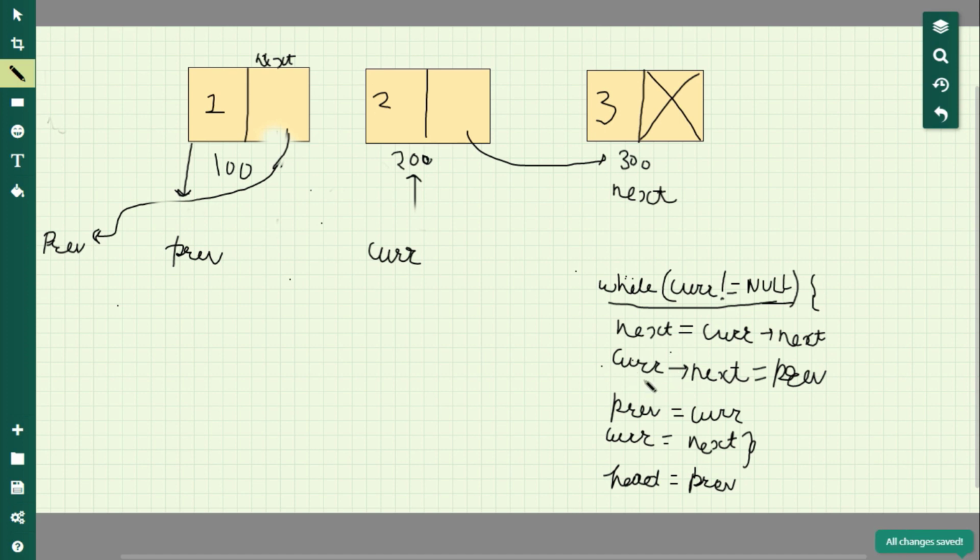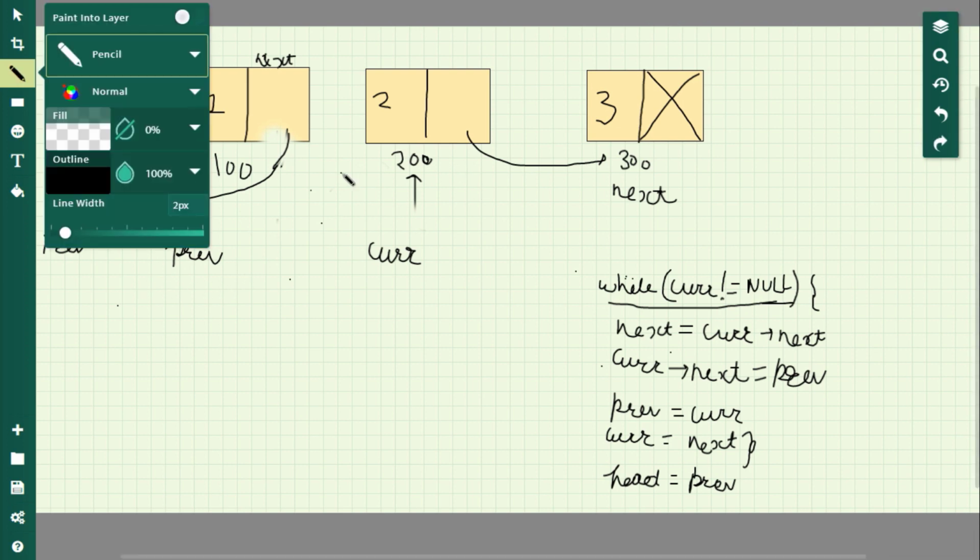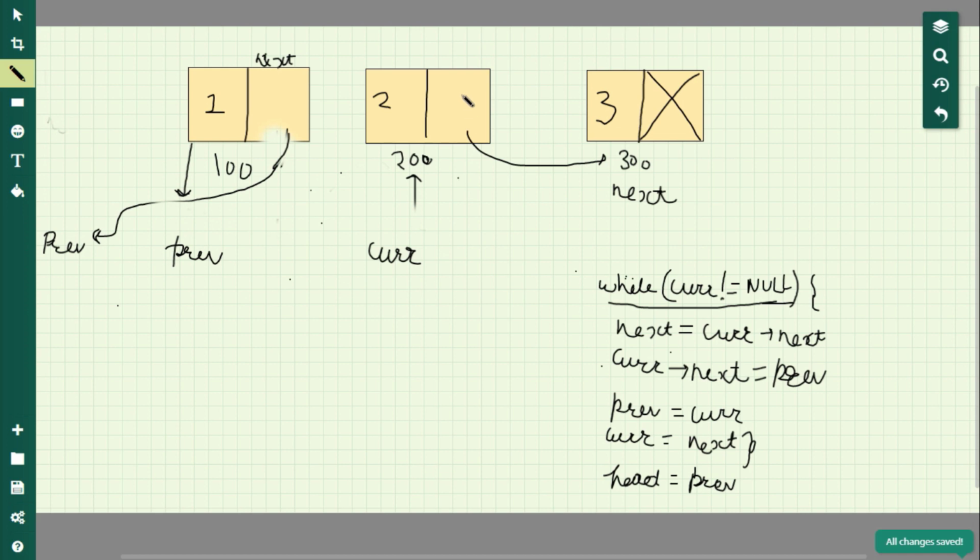So after that we will move our current's next to previous pointer. So our current's next is this part, and our previous is pointing to our first node. So we will move our current's next to the first node, because our previous node is currently pointing to the first node. So this will point to this node, and after that we will move our previous and current one step ahead. So previous will come here, and our current will go to next. So this is our current.